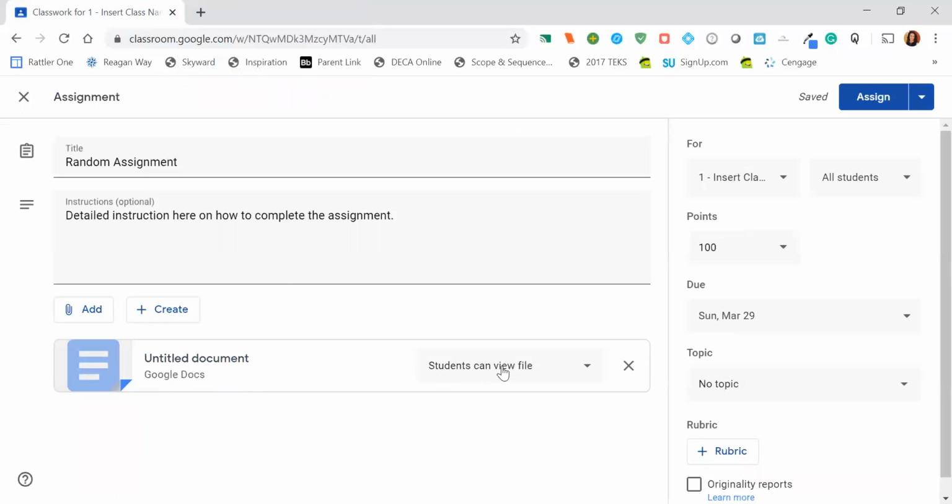Now currently, it says students can view file. When you push out an assignment and it says students can view file, your students will not be able to edit it. I only use students can view file when I am attaching a resource or a worksheet that has all of the instructions. So if you're going to give them detailed instructions in one document and then a template in another document, that's the only time that you would want to say students can view.